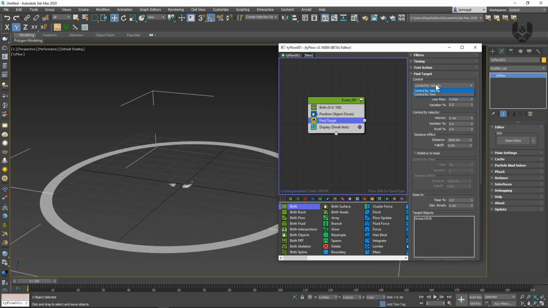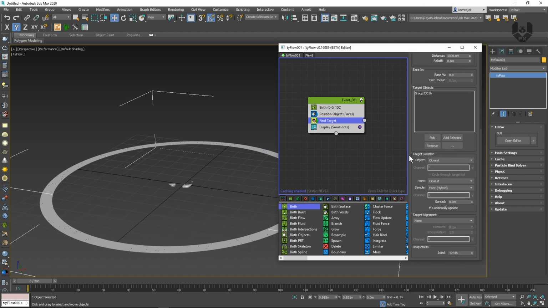From Control, I'm changing it from Control by Velocity to Control by Time and go down. We have these two options called Target Location. It should be Closest and the Point should be, let's take, Random. So this will be easy to handle.